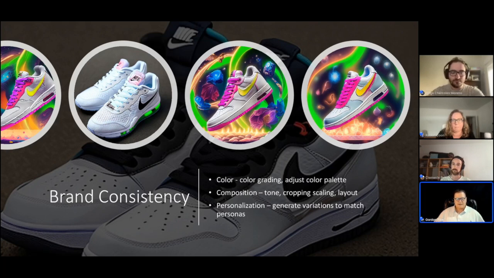And it can be used to help maintain brand consistency. So color grading, for instance, you can do that within the AI, instead of post-processing in PostScript or in Photoshop or some other editor. Color grading is usually the signature of a photographer, and so you can give the same look and feel to all of the images that you'll be using on the site. The composition, you can provide some consistency with aspect ratios or cropping and the scaling in the layout, and then personalization, being able to take one image and then personalize it for a different set of users without having to go through another effort in order to get those images in place.